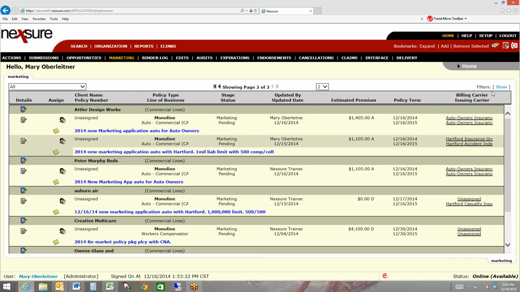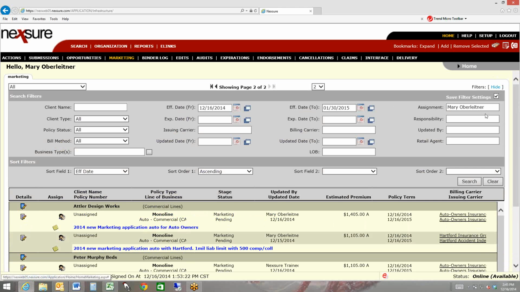All you have to do is click on the show link up here by the word filters, and you can see I already have mine set. This little option here where it says save filter settings and that box has a check in it, that tells me that I have my own save filter settings saved outside of the Nexsure defaults. And how do I do that on the screen? Well, you check that box and you're going to use, not type the date in and not the calendar, but the date variable icon. That's this little blue one here.